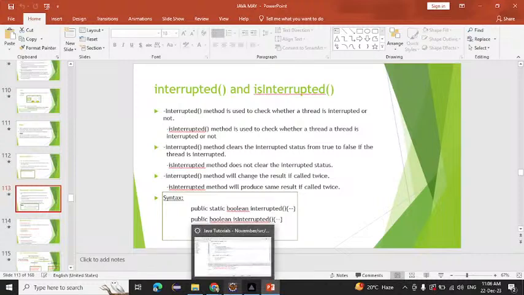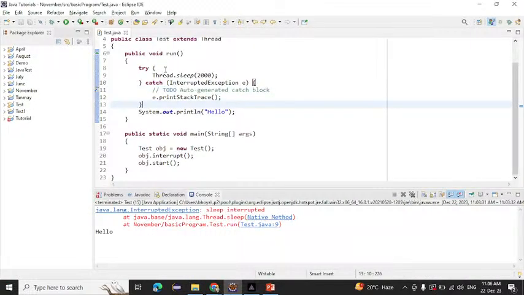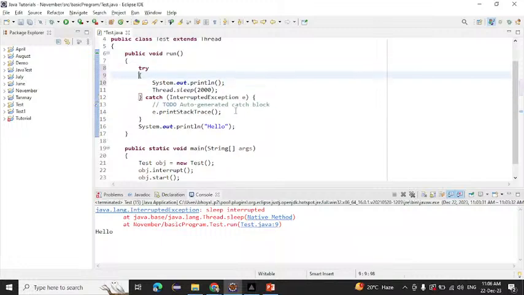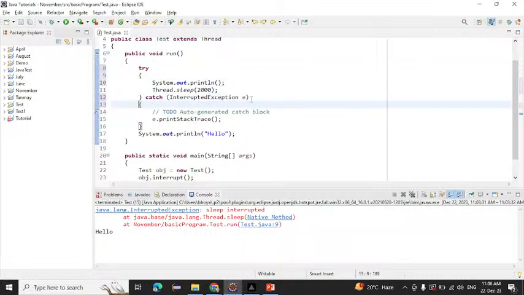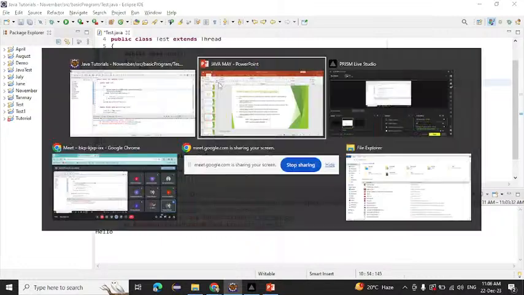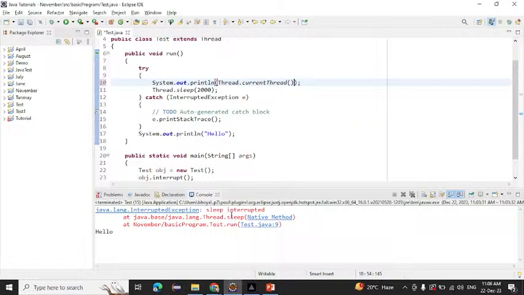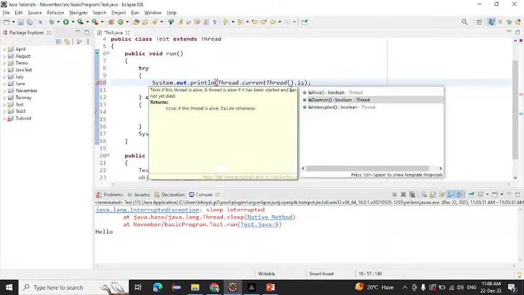So what we will do? Simply we will come here and try to use that method. Inside the try I will write System.out.println. You can write it outside the try also, no worries. Inside the System.out.println, I will make it a table. Inside that, I will use Thread.currentThread. Why am I using currentThread? Because I want to use the isInterrupted method. It's not a static method, so we cannot use it directly with the Thread class. For that, I am using Thread.currentThread().isInterrupted.